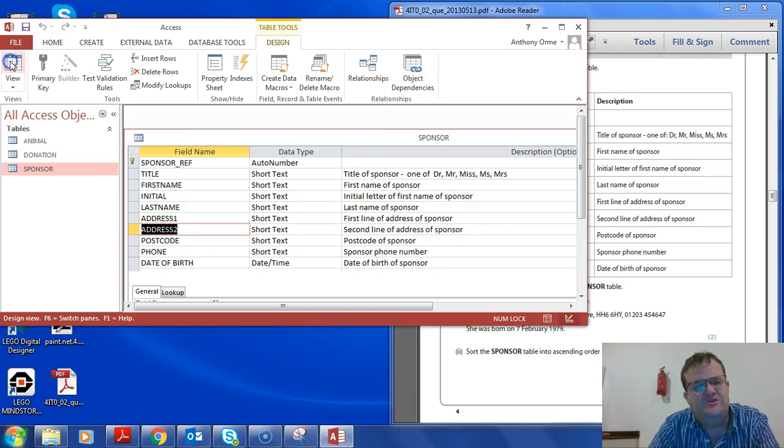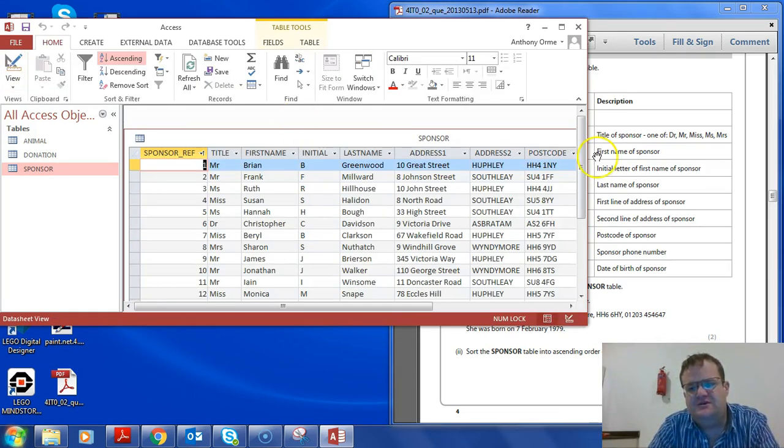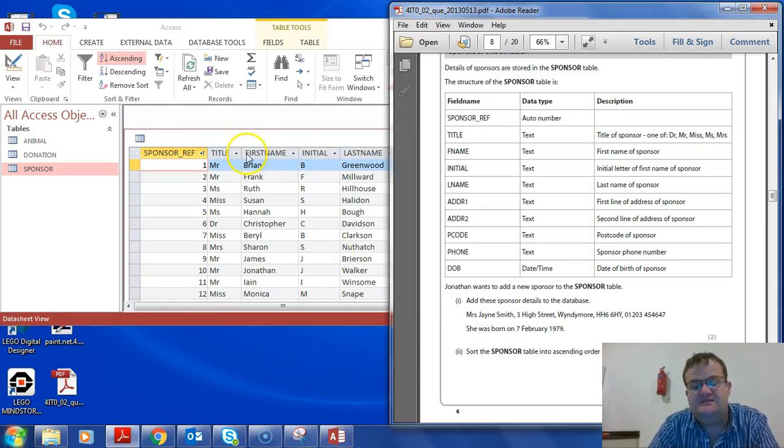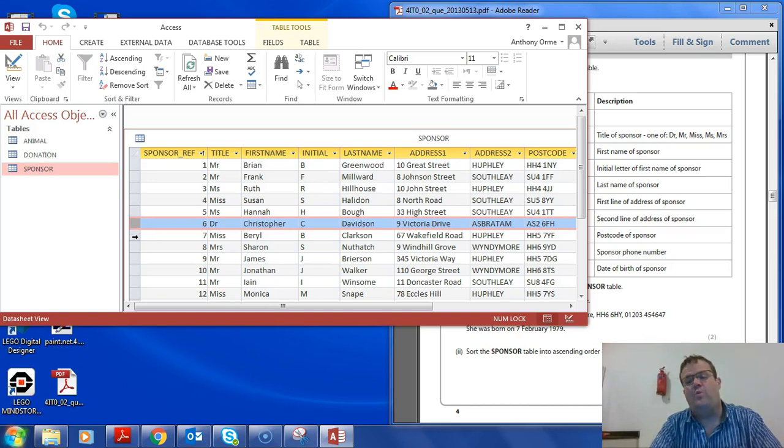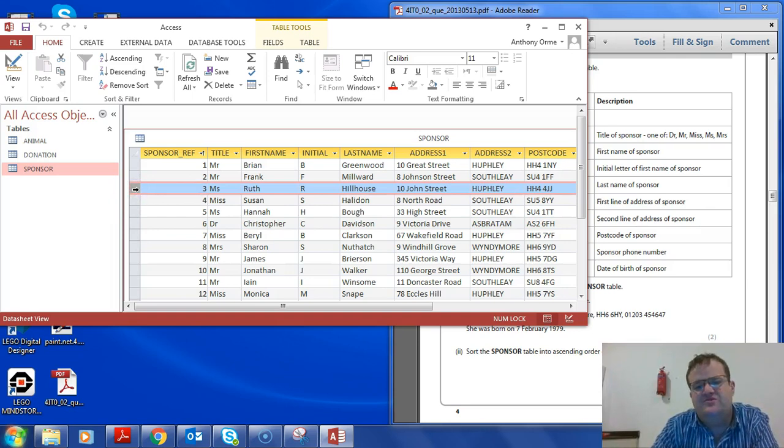So if I go to view, I'm in the table view. So I've got each record in this database here. This tells me one item of data. For example, this record's about Dr. Christopher Davidson. This one here is about Ms. Ruth Hillhouse.